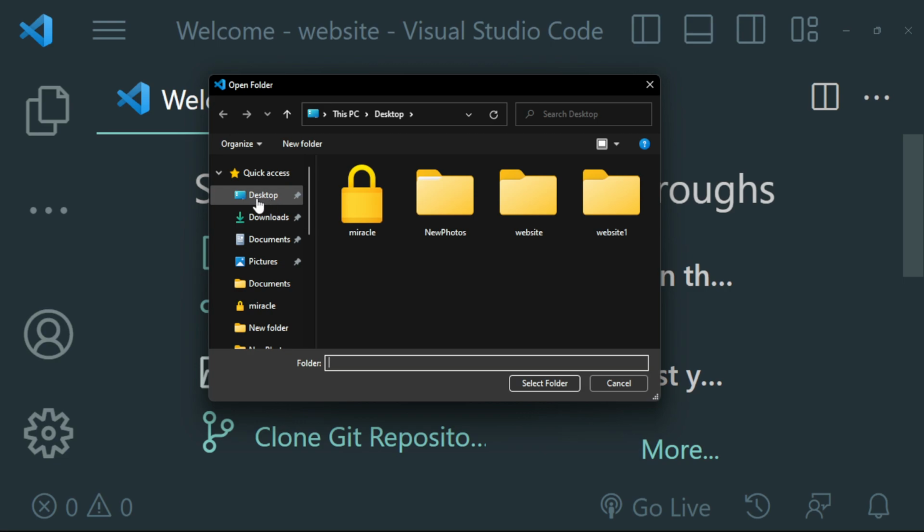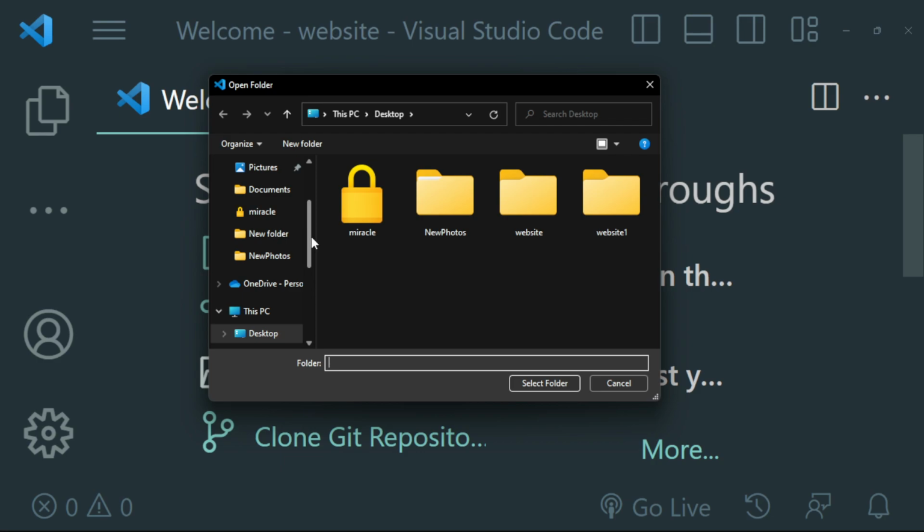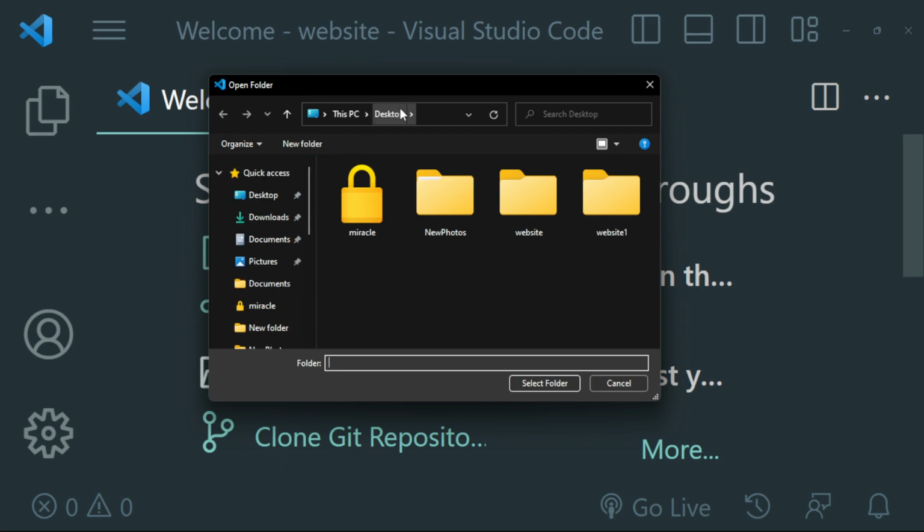So you will see your desktop, your downloads, your documents, your pictures, and your document folders. I think my default page is the desktop, so I selected desktop. So there it is. You see, these are the folders on my desktop.